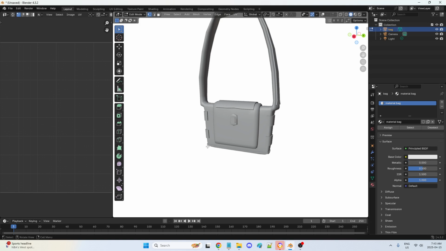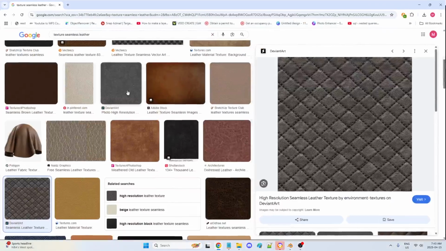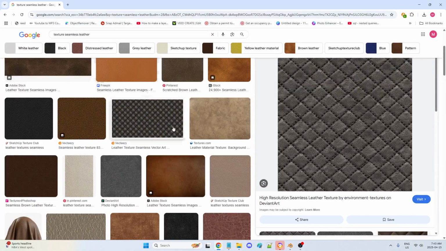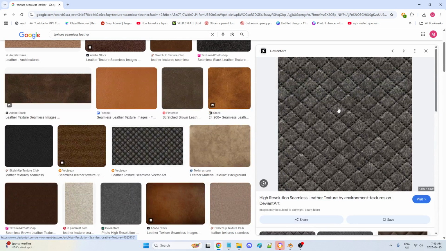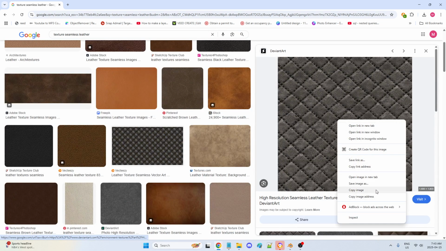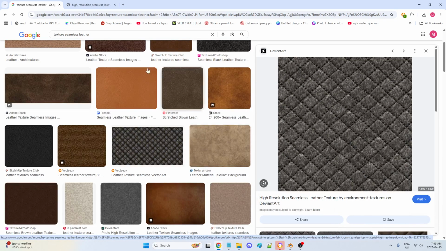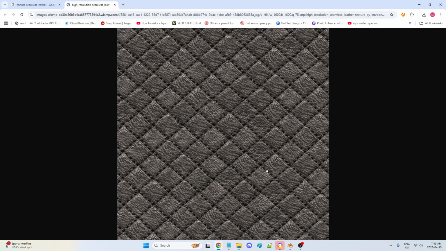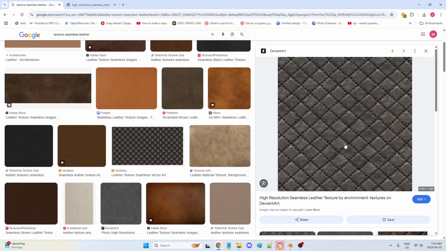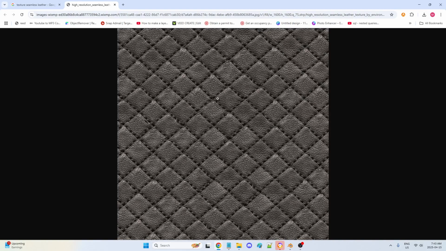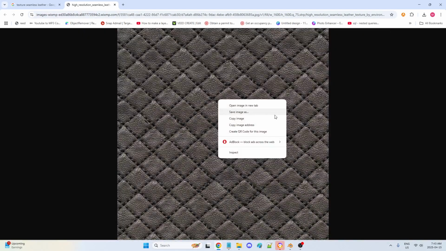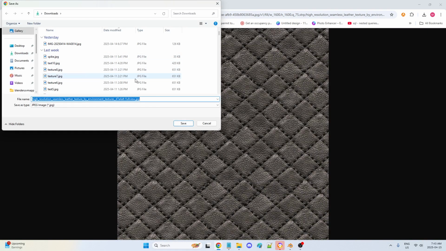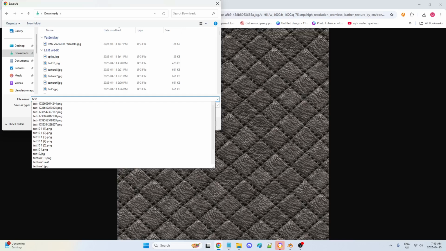And then you're going to go on Google and look for a seamless texture. So I already went to Google and typed in texture seamless leather, and I click on this one. Now you right click on this one again, and you open image in a new tab, so you have the high resolution. Because if you save from here, it's low resolution. But if you save from here, that's the highest resolution you can get. Now right click, save as, and then you save it. Whatever. Let's call it texture 88.